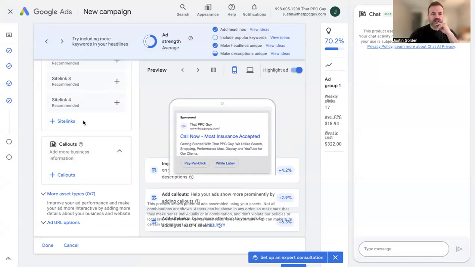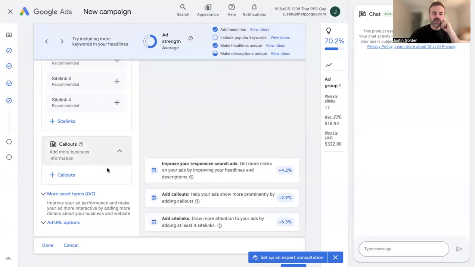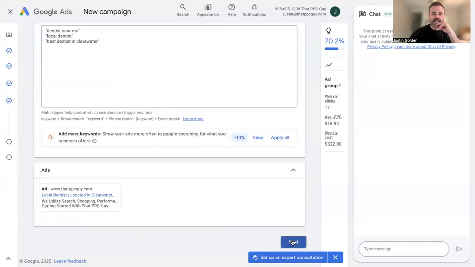You see on the right here, it's giving you an example of a site link extension. It says pay per click and white label. So those go to specific pages on my website. I'm going to hit next.